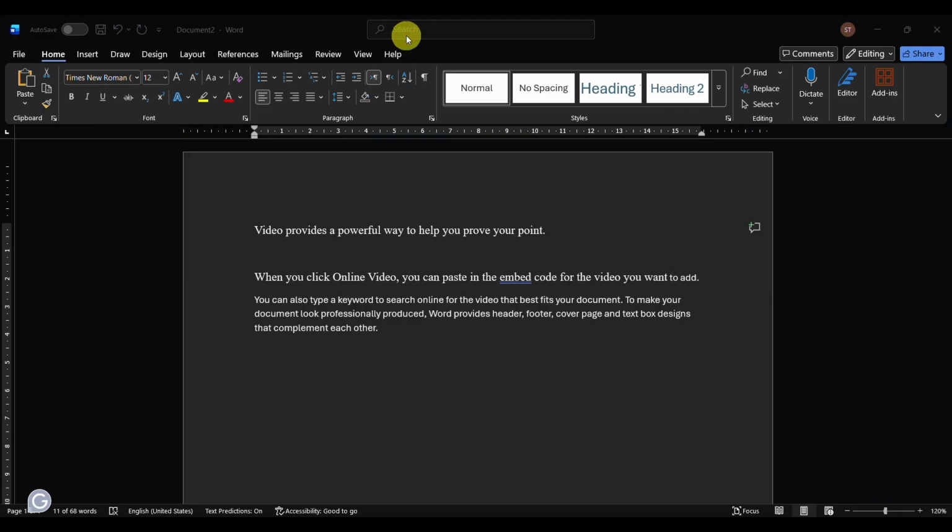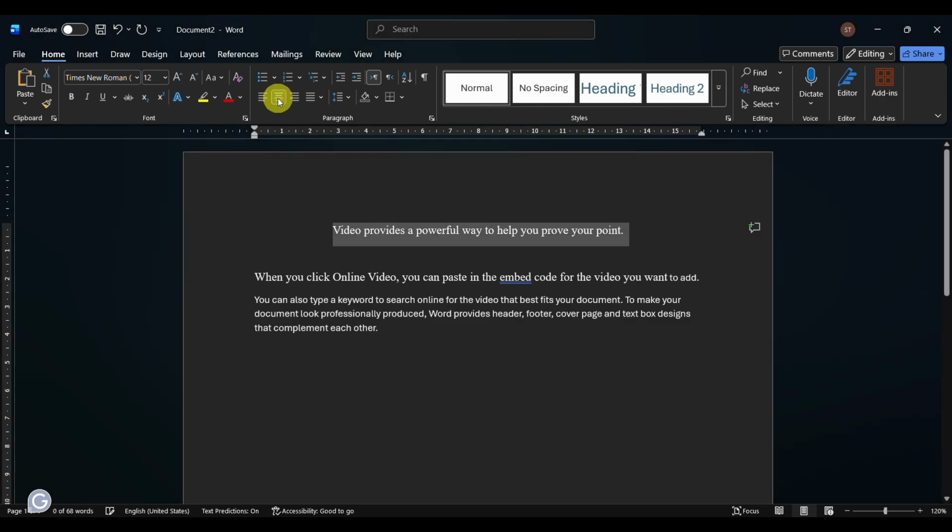Now let's talk about alignment. Most of your work will be left aligned. That's the default. If you have a title, click on this button here to center it. This will make it the title. Then you can also underline it or bold it and even italicize it.